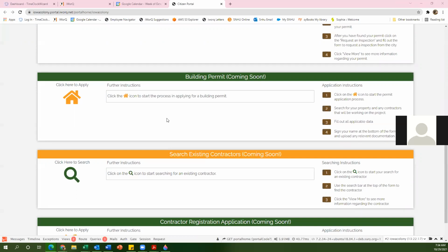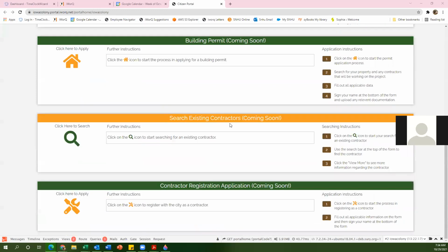Like I was saying, we have the building permit, the search existing building permit, the search existing contractors, and then the contractor registration application. We'll go through all four of those today and show you how you'll go in there, apply or search for what you've already applied for.